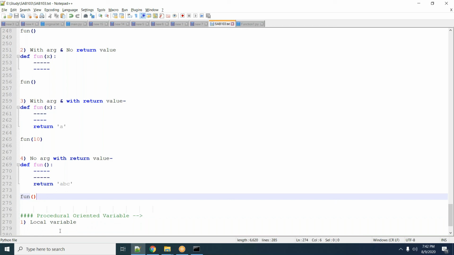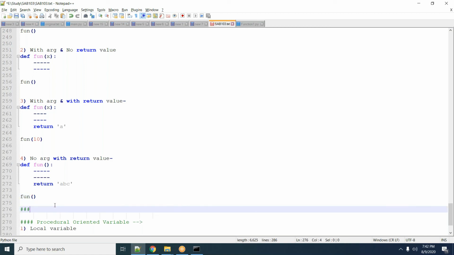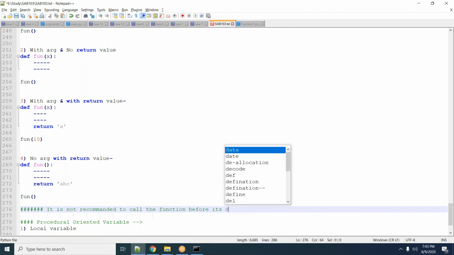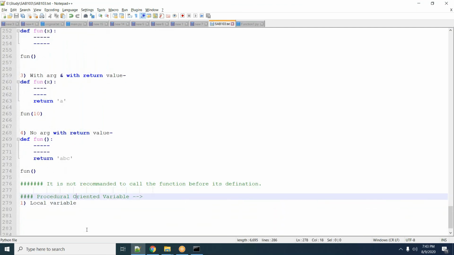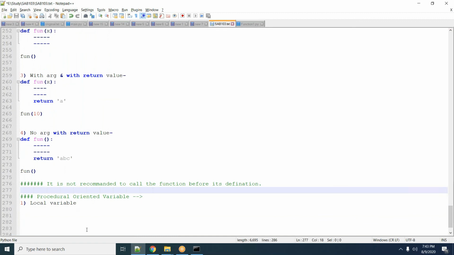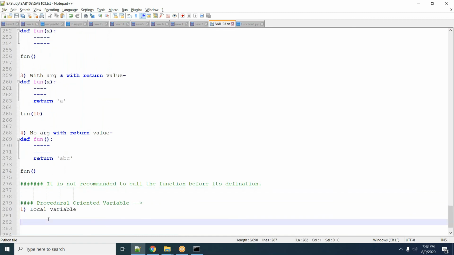So the thumb rule we understood is that it is not recommended to call the function before its definition. This is one thumb rule. This is all a very brief introduction to functions. We will discuss them in detail later on.